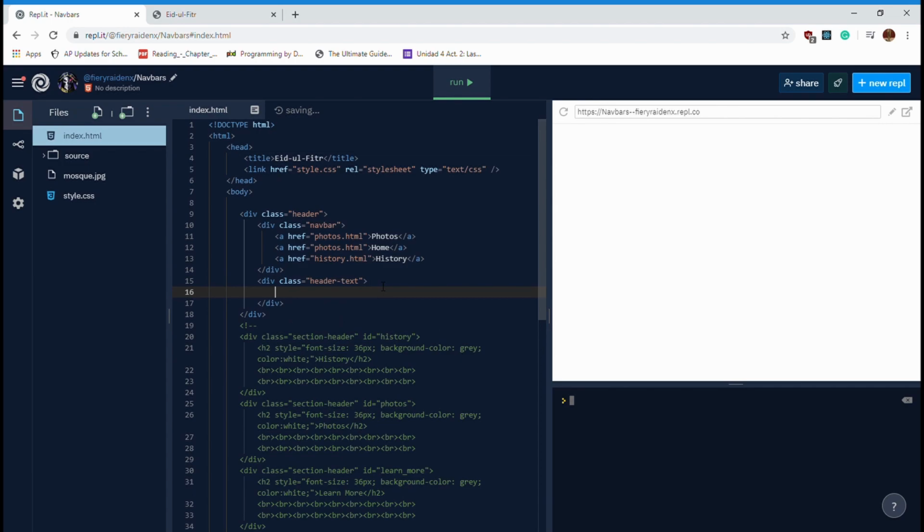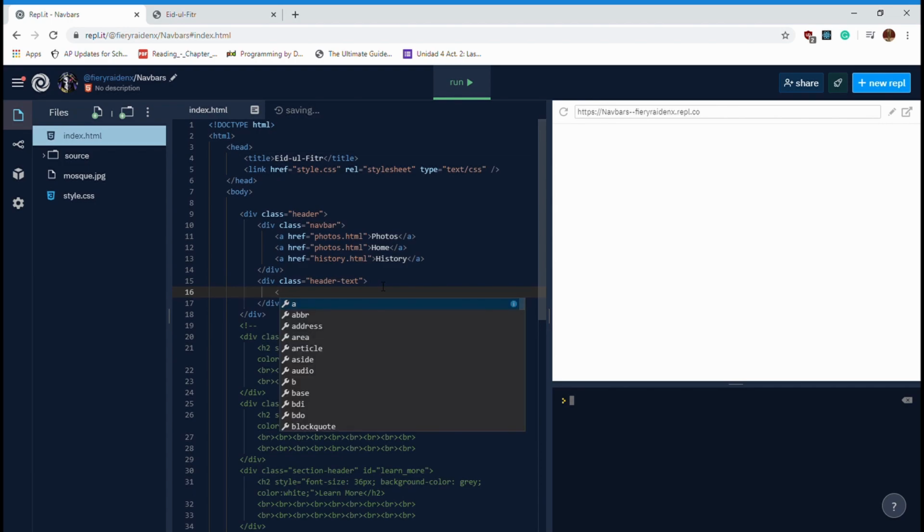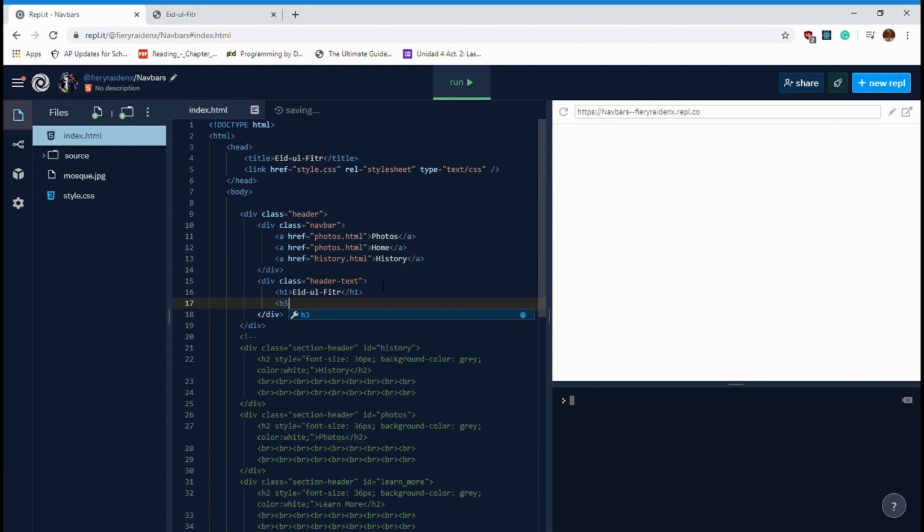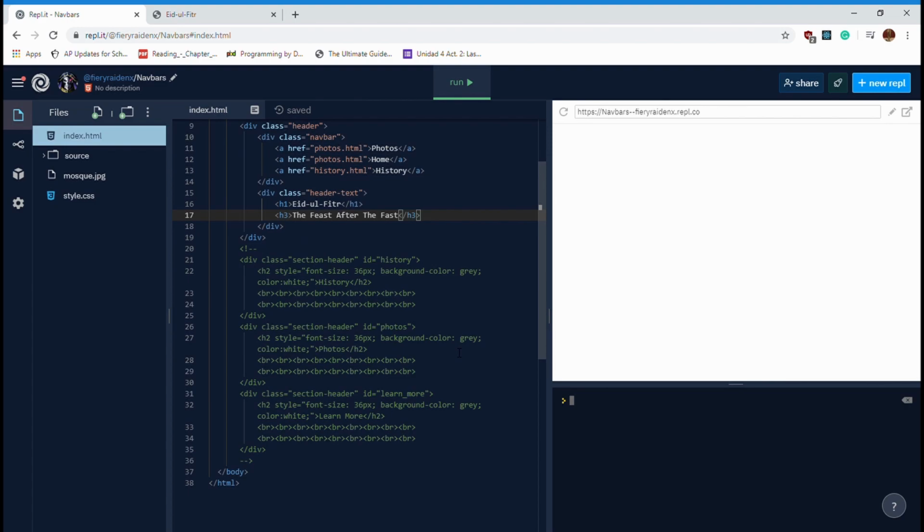And then inside we can add our h1 in Twitter, and then we can add our h3, which is like the feast after the fast. Okay, so that looks good. That's going to be our header, and that's all I'm going to teach you here. This stuff right here, I'll show you that later on.